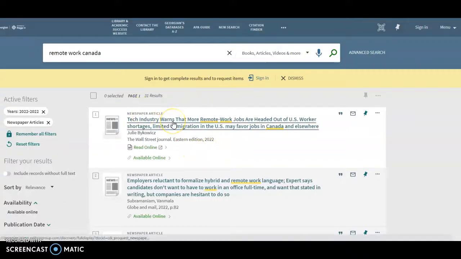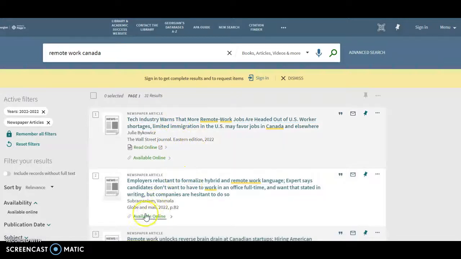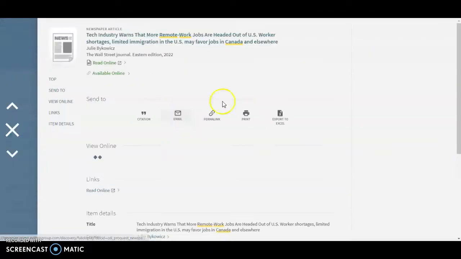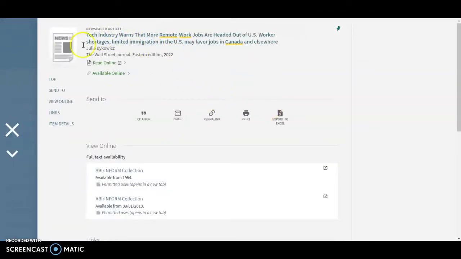You don't necessarily need to use this one. It's actually an American publication, so you might want to choose Globe and Mail or a different Canadian publication, but we'll use this one as an example. So when you click on the title, it brings you here to this page.